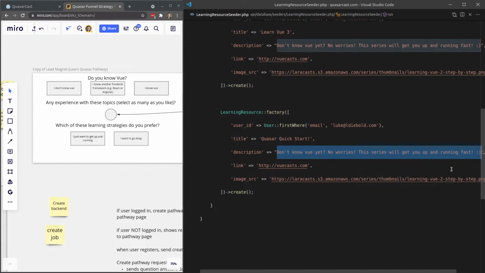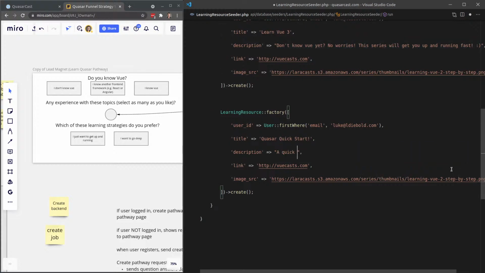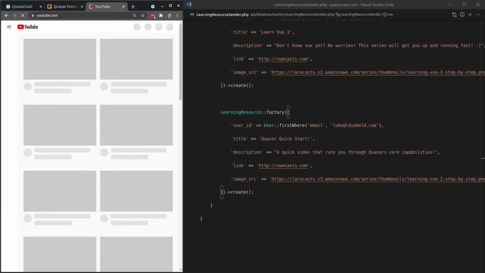So, a quick video that runs you through Quasar's core capabilities. Tremendous! Now I'll quickly jump into YouTube and see if I can find that.